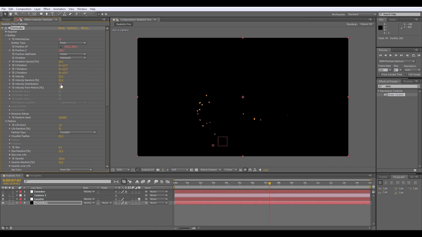Maybe choose an outwards direction for them. I wasn't really going to give them much velocity. I didn't really want them to look like they're exploding out, but maybe that helps a little bit. It's not too bad.